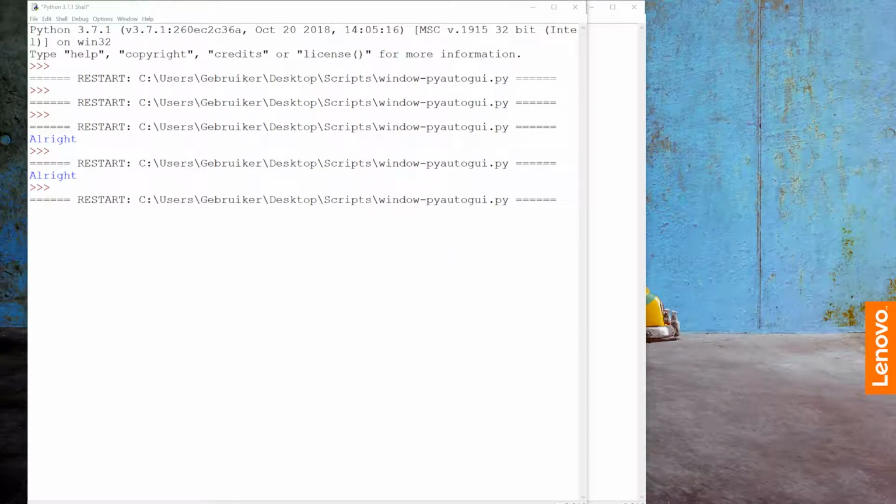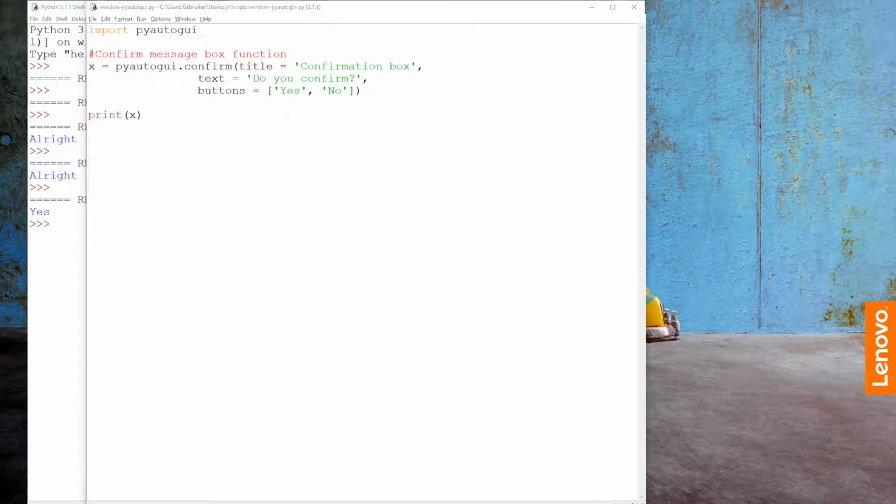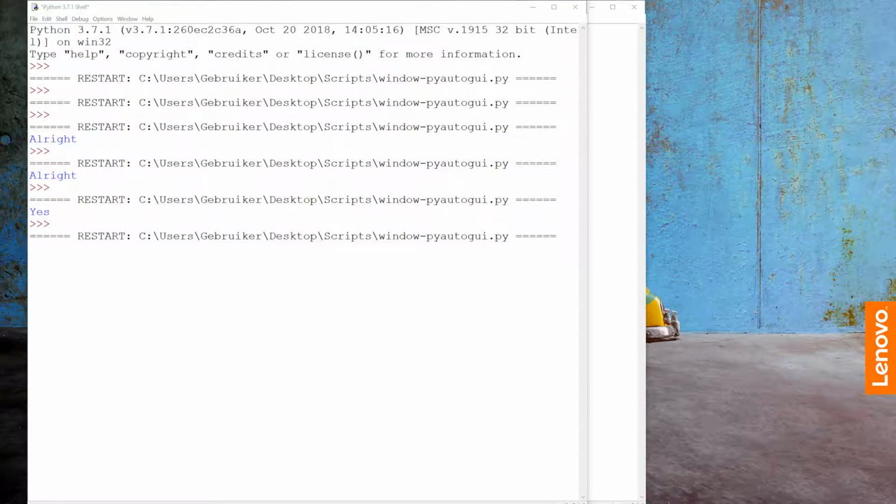So this is how the confirmation box looks like. So as you can see, we have 2 buttons. Now, note that we don't have this X button available to close. So we can't use that. We can only use yes or no. So of course, if we click yes, then our variable X becomes yes. And then of course, if we click no, then that's what our X variable becomes.